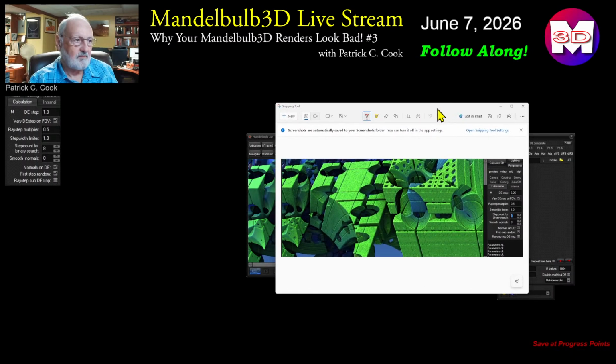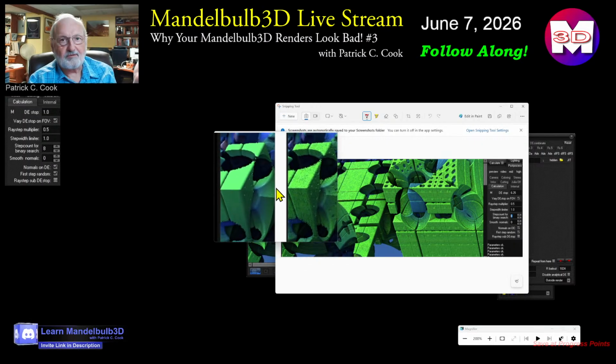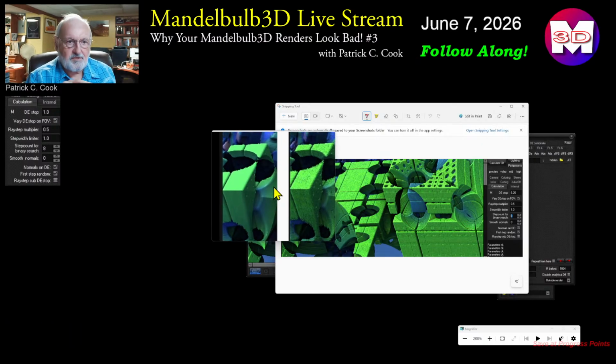All right. So it's a no-brainer. It's a no-brainer. You can see the right is with the step count for binary search set to 0. The left is set to 8. You can already see the difference.